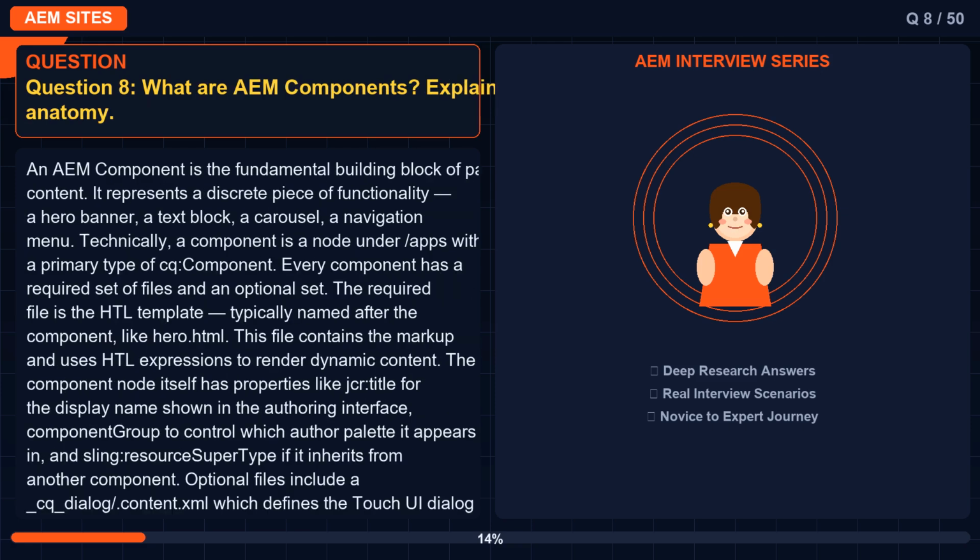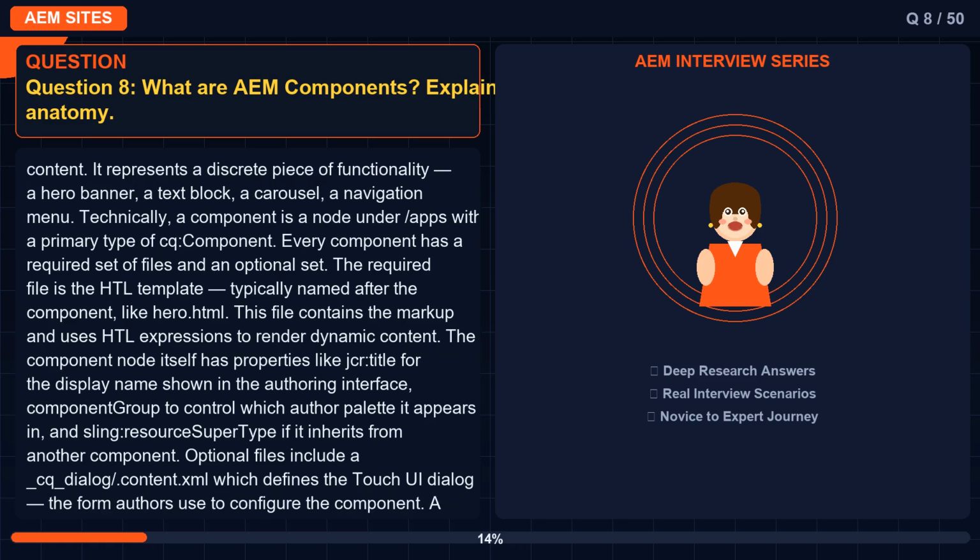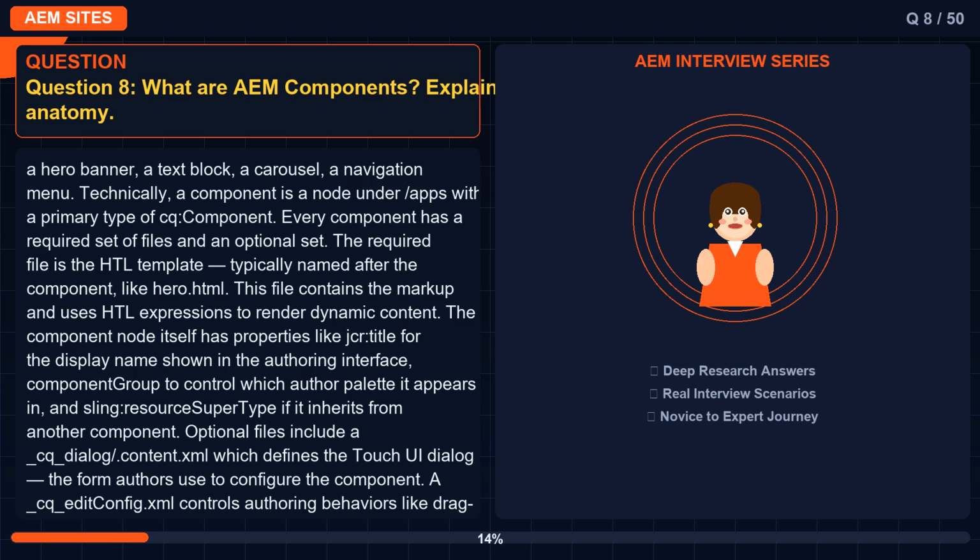Question 8. What are AEM components? Explain their anatomy. An AEM component is the fundamental building block of page content. It represents a discrete piece of functionality: a hero banner, a text block, a carousel, a navigation menu. Technically, a component is a node under /apps with a primary type of cq:Component. Every component has a required set of files and an optional set.